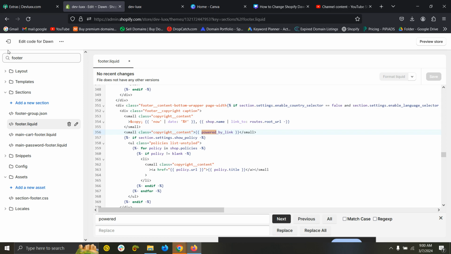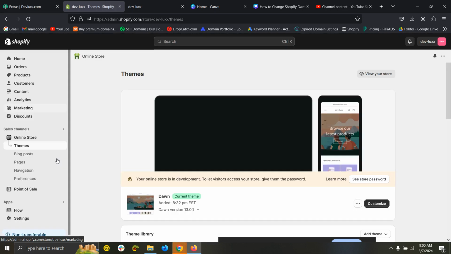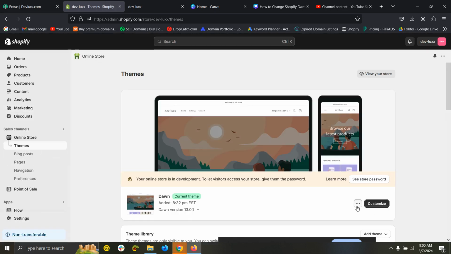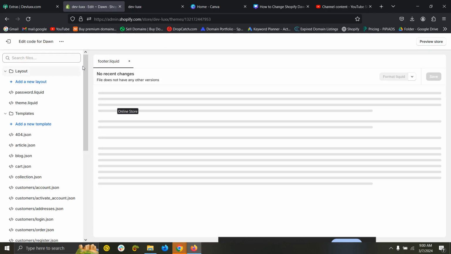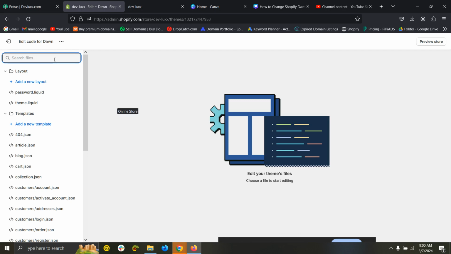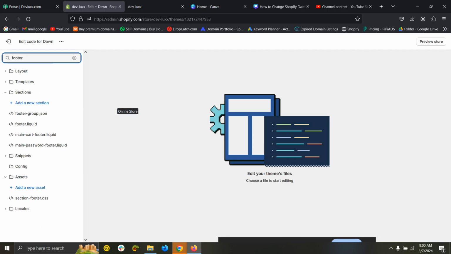So you need to go to your theme dashboard and then click here on the 3 dots and then click on edit code, and in the search bar search for footer, and you can see footer.liquid.